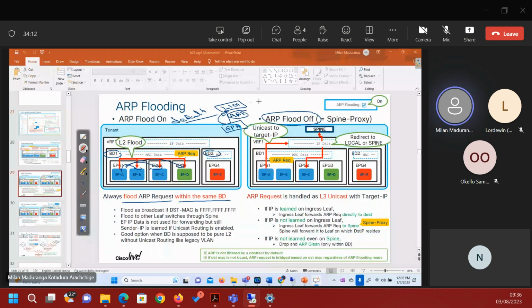Then it checks the BD configuration, right? The BD configuration says ARP flooding is off. Then how can it handle the traffic? It hands that traffic over to the spine. That means it's going to send that ARP request to the spine.